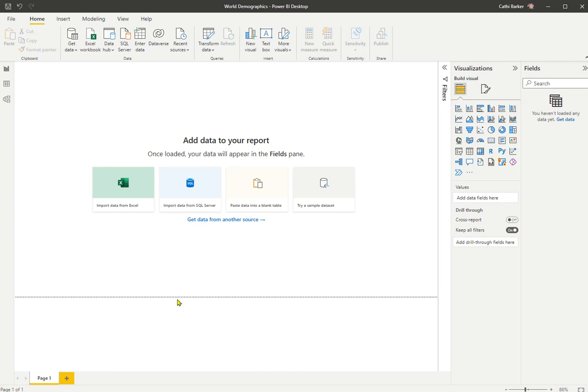Now at the bottom of the screen, you've also got a page, page 1. But you're able to add pages just simply by hitting this button here. And you can have multiple pages in your Power BI report. Now on the left-hand side, we've got three buttons. The top one is Report, and that's a view. So that's the report view that we're currently in. And then this one is the data view, and then this one is the model view.